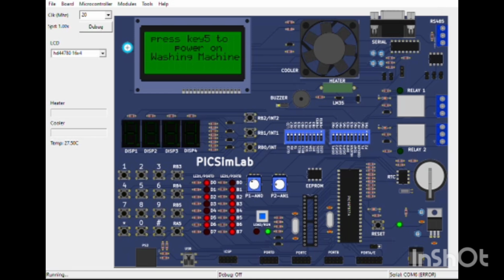Hi, this is Srila Hari Krishna, and I am going to explain how this washing machine is implemented in PICSimLab using MPLAB. Where I have coded is in MPLAB. I have selected my board as PICGenius and my microcontroller as PIC16F877A. I have loaded my hex file here, which is washing machine x production.hex.